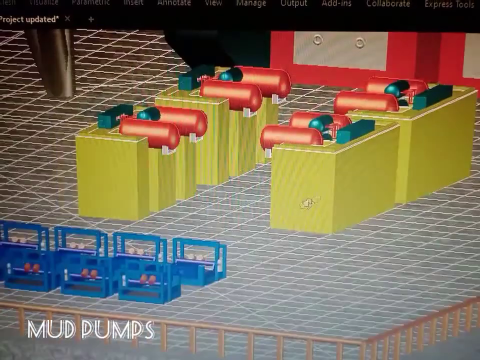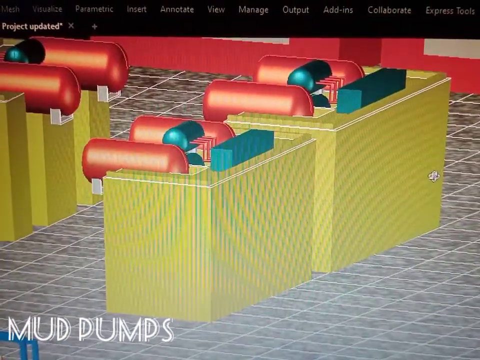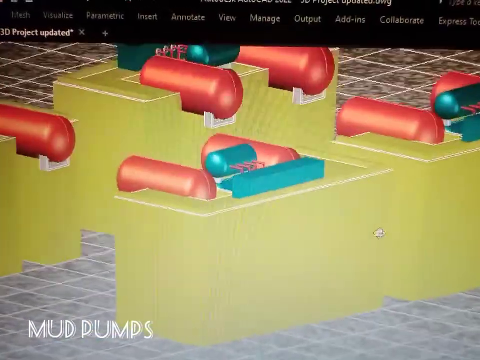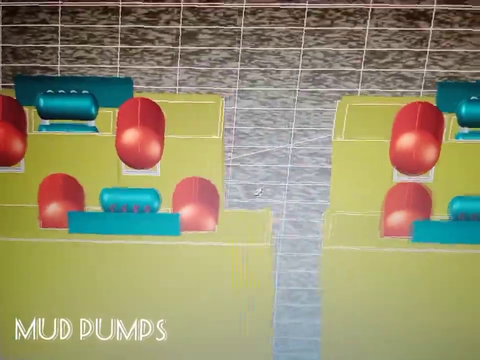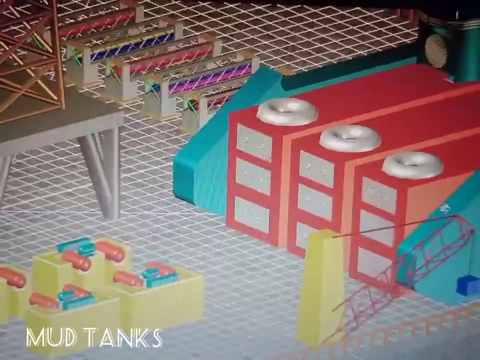Mud pumps are very hard to draw as they require many small details, and I discovered new techniques to sketch up the mud pump, such as revolve, extrude, and many more.